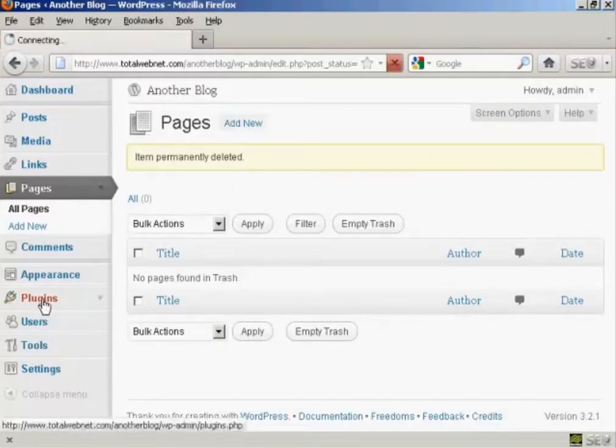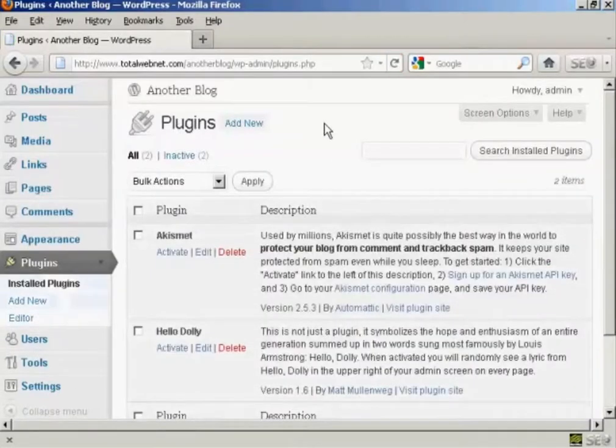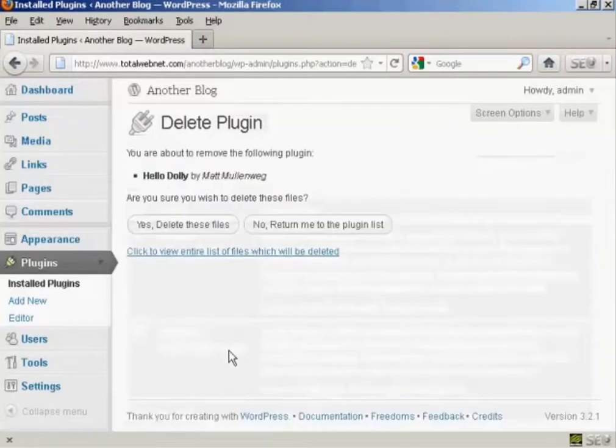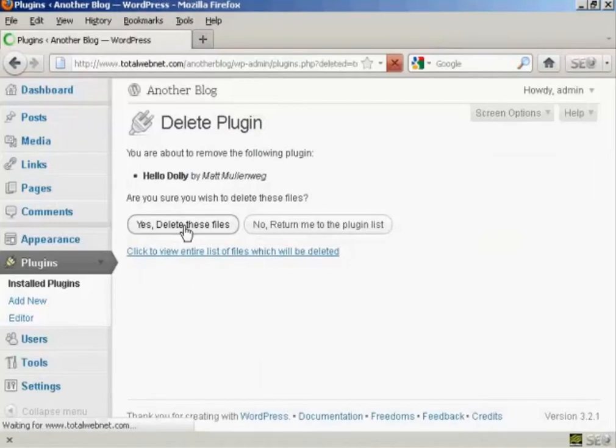Then we come to plugins. And WordPress adds a plugin that you really do not need, and that is Hello Dolly. So we want to get rid of that. And then click on Yes, delete these files.